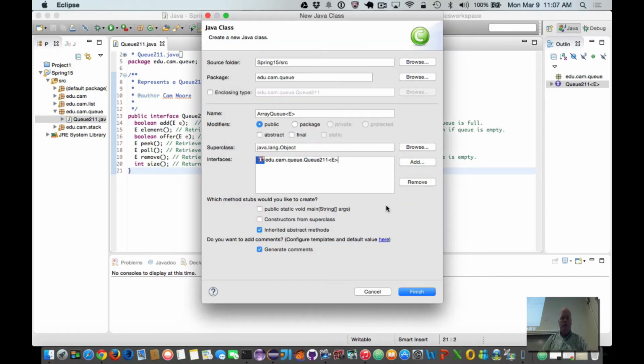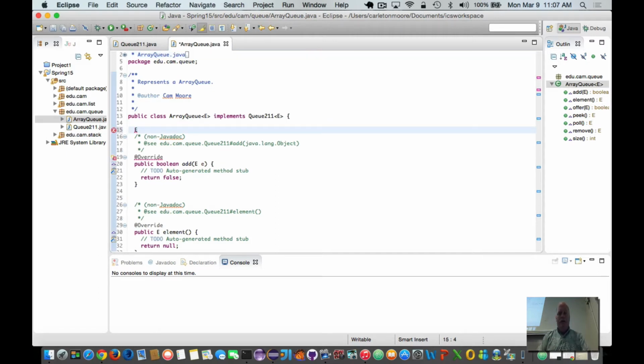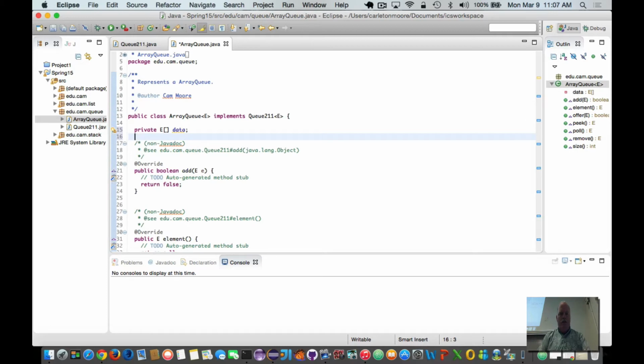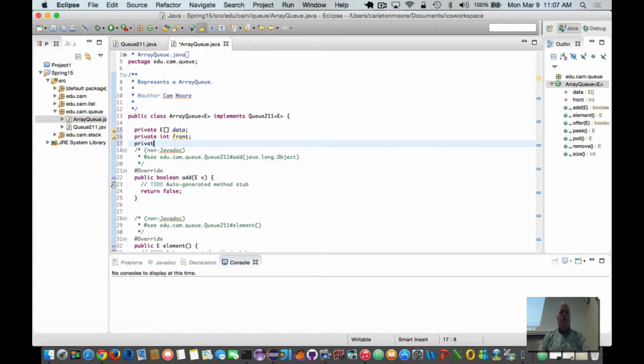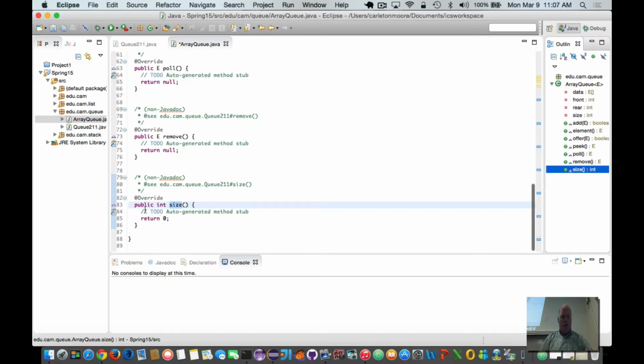And so it implements the interface. Finish. And they're so nice to me, they give me all the methods. So my E array data. What did I forget? It's private. My private int front, private int rear, private int size, and then might as well just implement this.